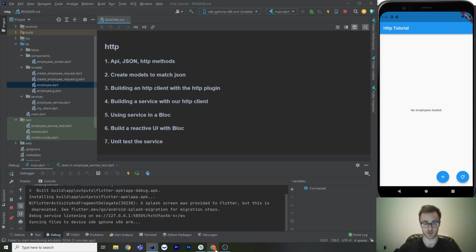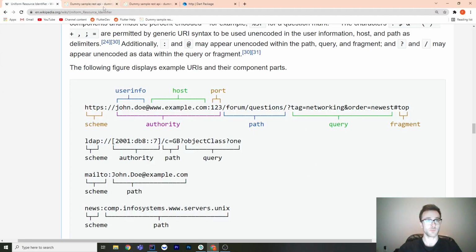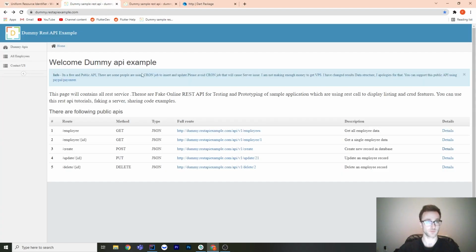All right, so let's open up the web here and go over what we mean by API and JSON and HTTP methods in general. So first, let's go over API. API is Application Programming Interface. It is a language that two programs are going to use to talk to each other.